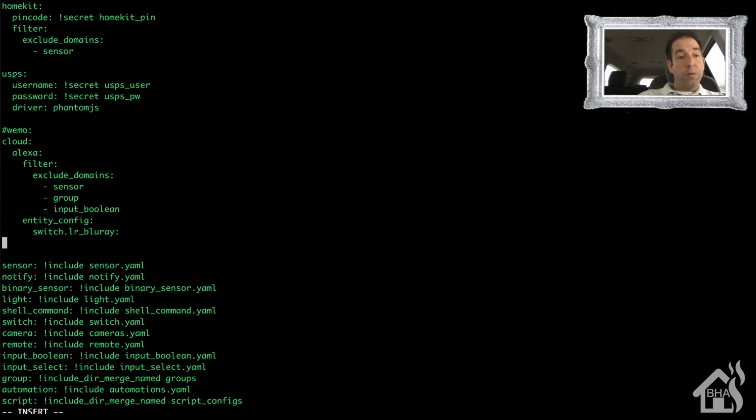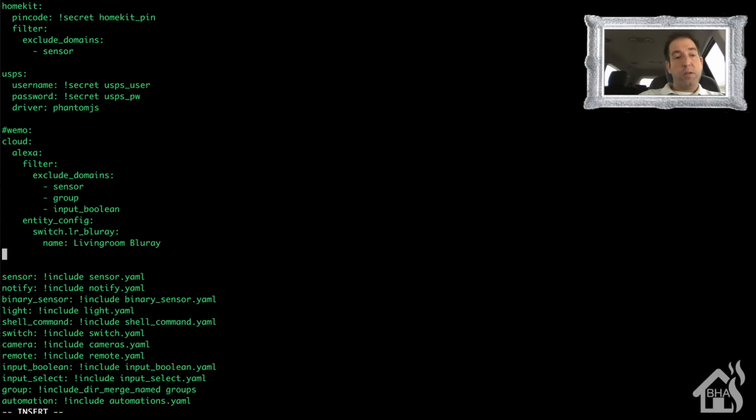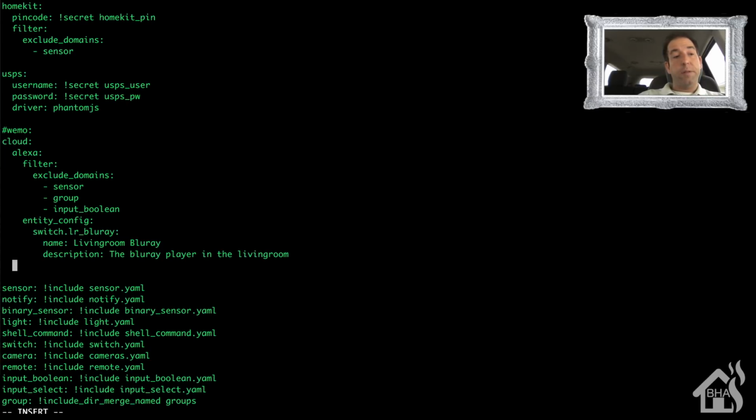And basically what I want to do here is give it a name of living room Blu-ray. That way I can turn it on and off just by asking Alexa with that name. And because I wanted to show a description when I look at the devices in the device list, I'm going to say the Blu-ray player in the living room. Obviously I already know what it is by the name, but just something cool to show you what you can do with the custom configuration here.